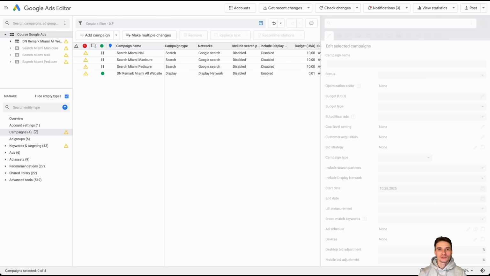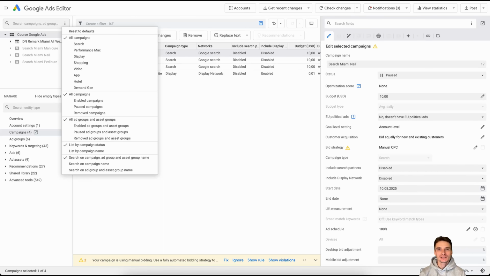Now a few interface bonuses. If you click these three dots here, you can choose exactly what you want to see in this window. When there are tons of ads, it can get messy, so you need to manage it. You can pick a campaign type. I've got all campaigns selected right now. You can choose just search, just performance max, display, shopping, and so on. You can check multiple boxes at once if you need to. Then you can choose enabled, paused, or just leave them all.